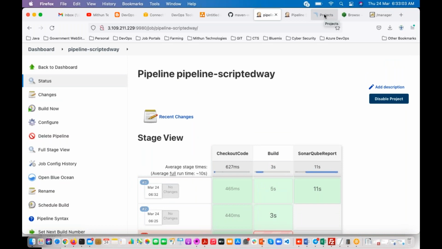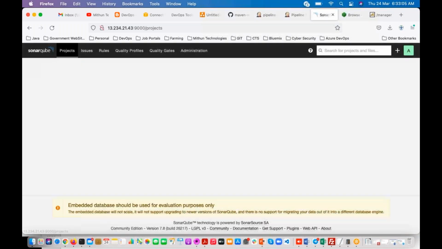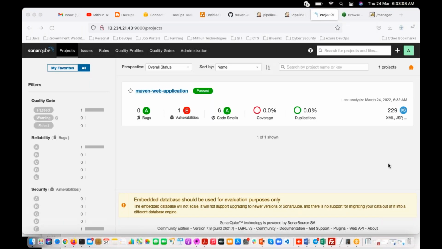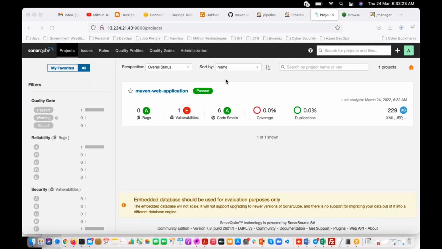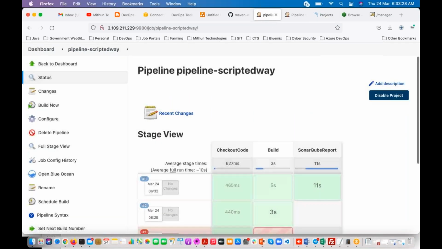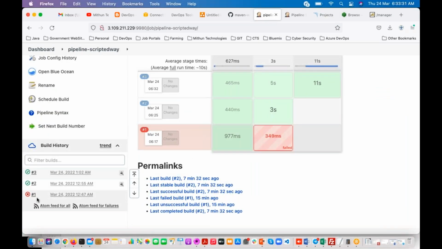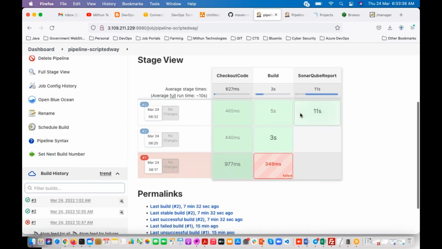Now go to the SonarQube server dashboard and click on the projects tab. Just observe. Also, see the last analysis, 24th March 2022, 6:32 a.m. So you can see the builds are starting with 1, 2, 3 and so on. So like this, you can add n number of stages.